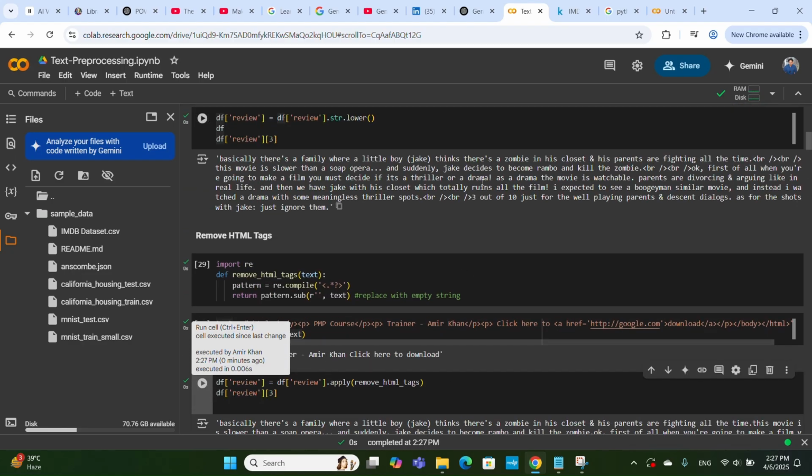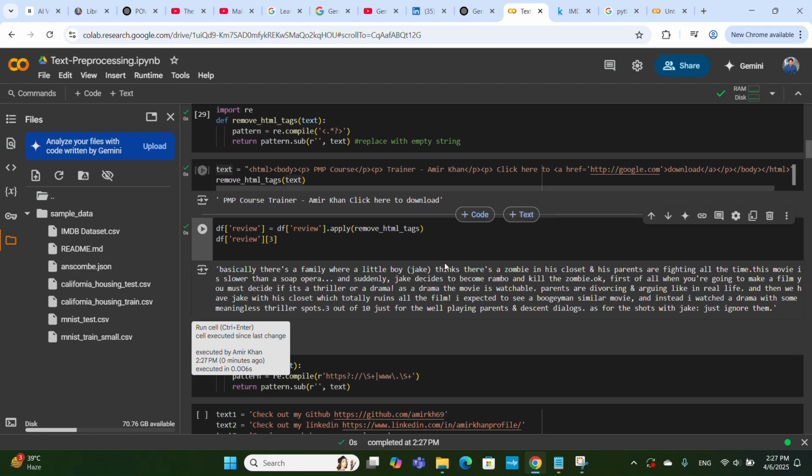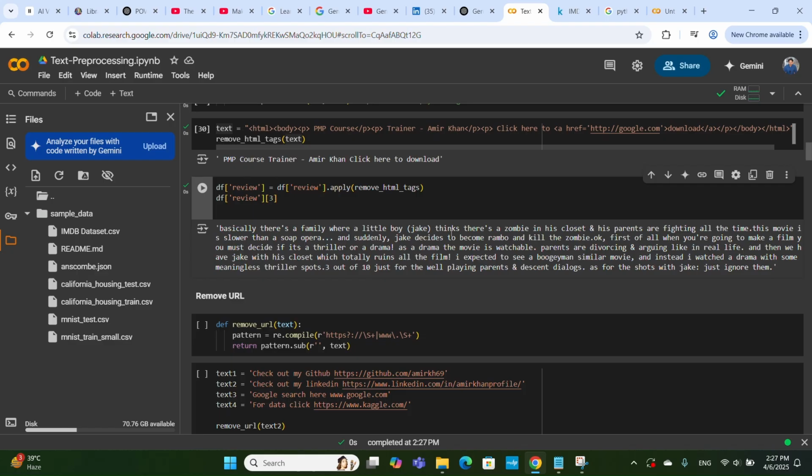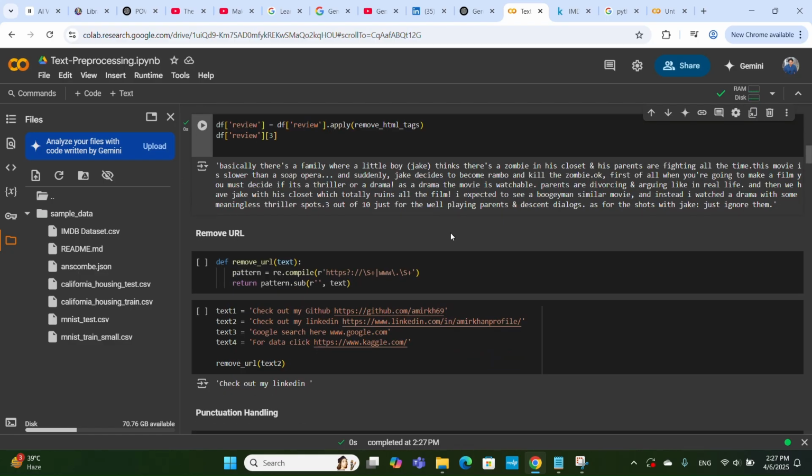So if we look up here, we have different HTML tags, but now it is all clean data. So we have converted our data into lowercase and we have removed all the HTML tags. Okay. Then another thing we can do here is maybe we want to remove the URLs as well. So other than the HTML tags, we want to remove the URLs.